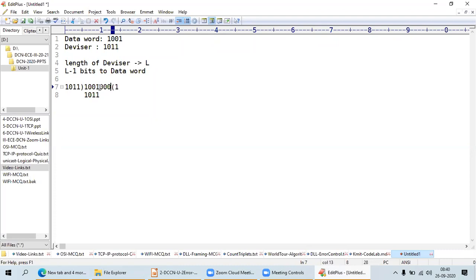Why? I know how many bits I have to add. I already know that I have to add 3 bits. Why? L minus 1, that is the divisor length minus 1, so I am going to add 3 digits to my data word. Okay, here what I will do, go down.